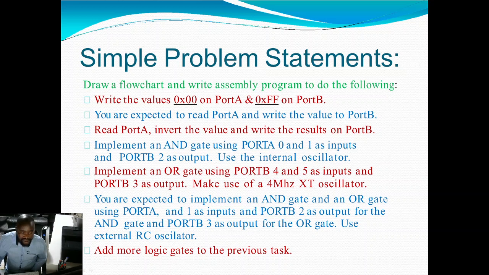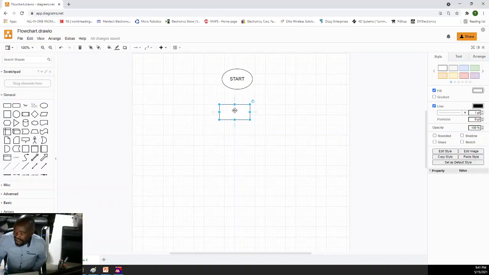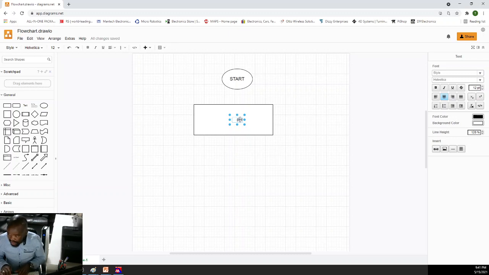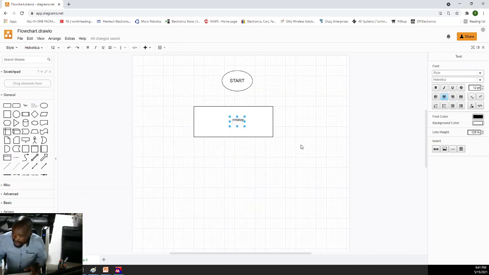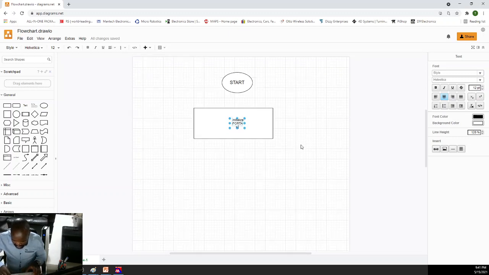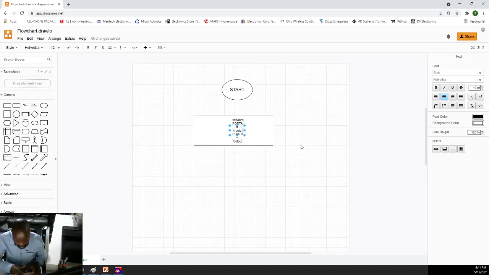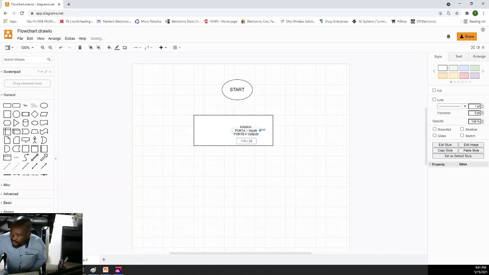So we go and do that here at the initialize stage. So we can add a text there. I can expand this a little bit. Doesn't have to be too big or minimize it. So this is my initialize, and here port A is equals to inputs, port B is equals to outputs. Right, and then that's my initialize.